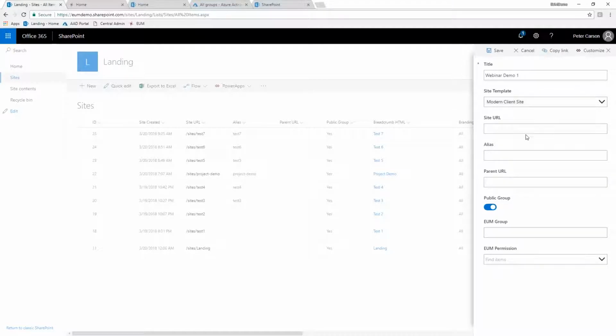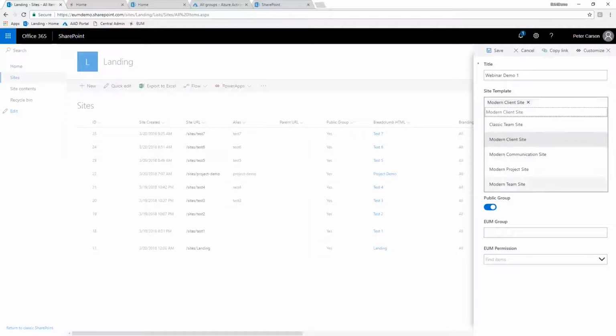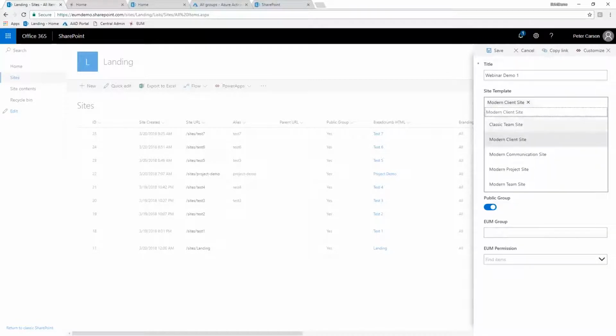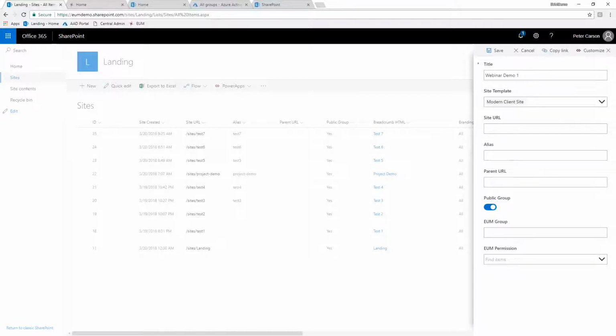Now, one of the things we haven't done in the form customization, I should really be hiding either the site URL or the alias, depending on which template I choose, because I only fill in one or the other. If I'm choosing a template that's based off of modern team site, which the client site and the project site both are, I don't set a URL for the site, I set an alias for the site. If I was to choose a classic team site or a modern communication site, I don't create an alias, I create a site URL. The reason for that difference is that when you're creating a modern team site, you're actually creating an email alias in Exchange for that project site. So you can actually CC the project and have that stored into a shared mailbox as part of that project site.